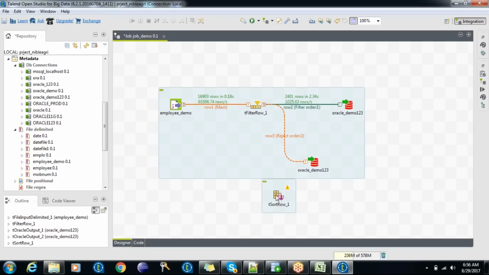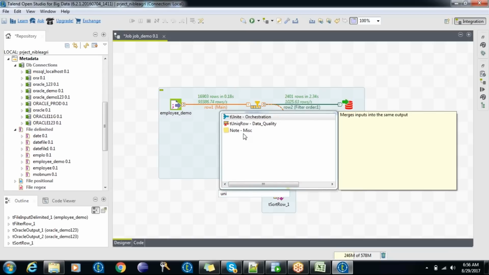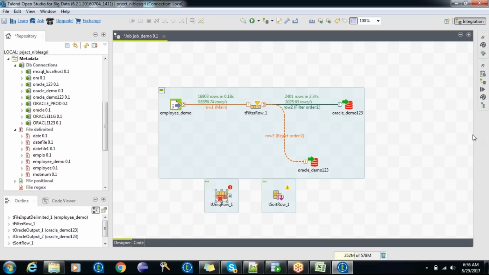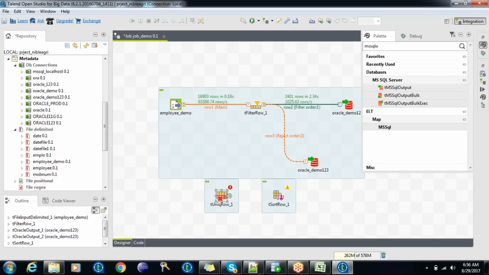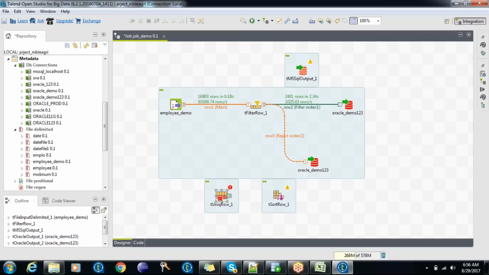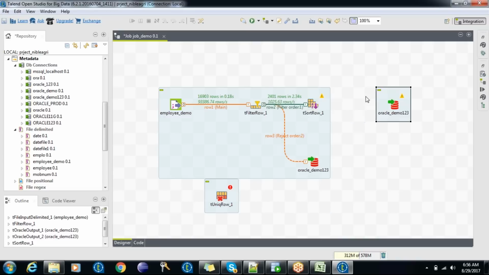I mean, there are two ways. You can directly type. If you know the component name, you can click here and type. Or else you can go to the palette and search for that component. If I say MS SQL, Microsoft SQL Server output, you can take this like this, and you need to configure that. So if you want to sort the data, use this component. Suppose after this filter, you want to sort the data, you can sort the data like this.